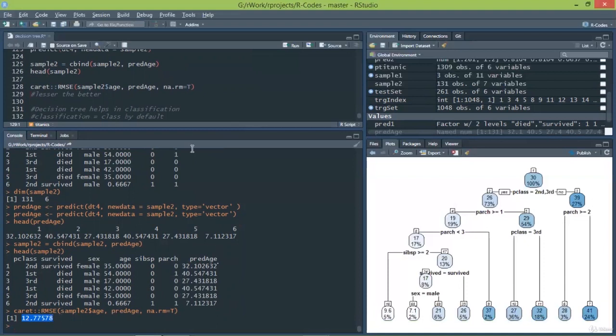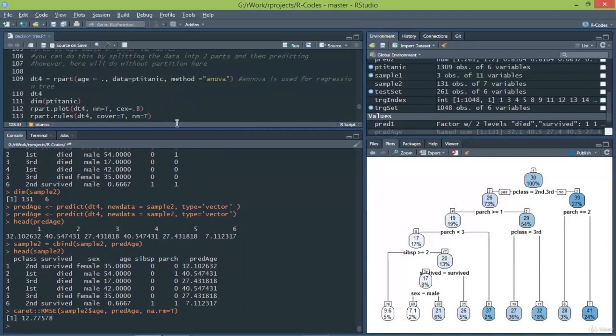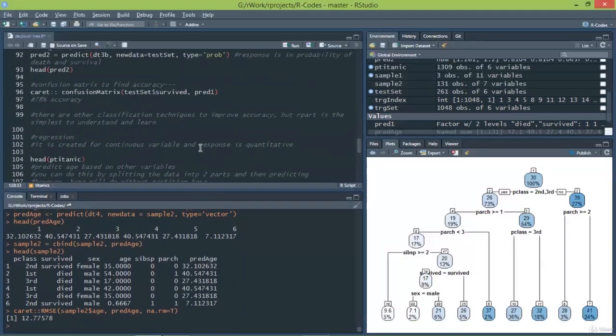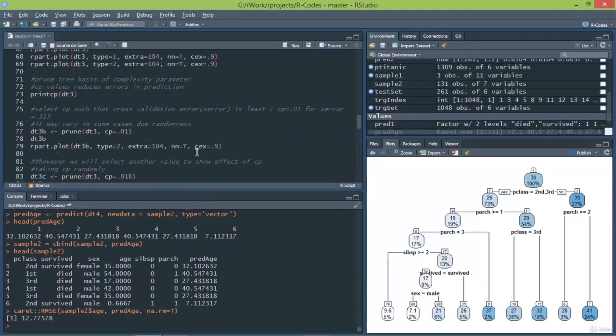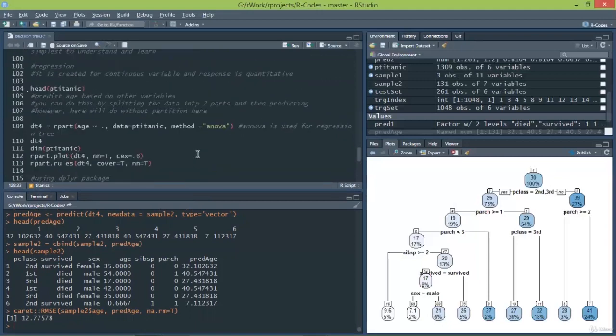So this is how decision trees are created for classification and regression models. You can always split the data and then create the model. It will always give you a better output.